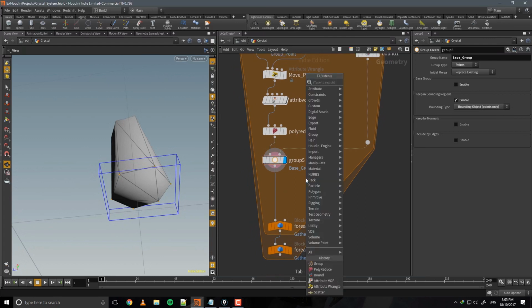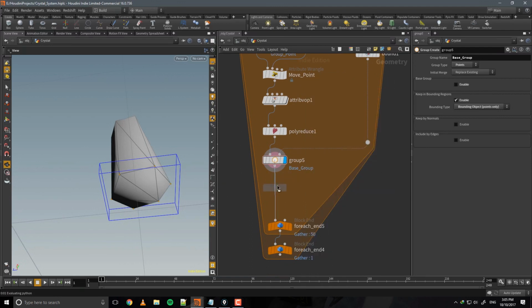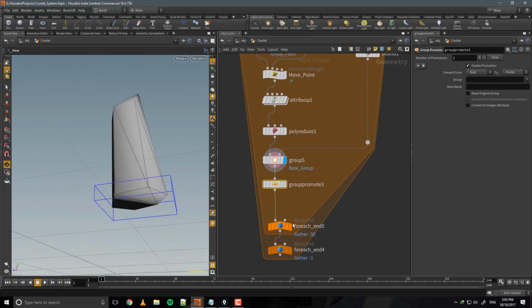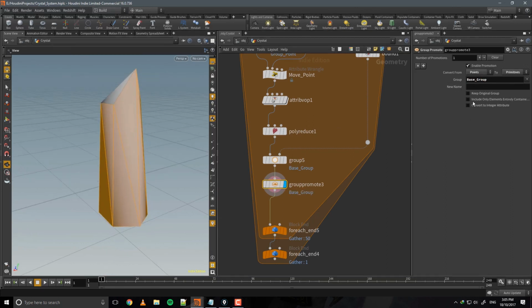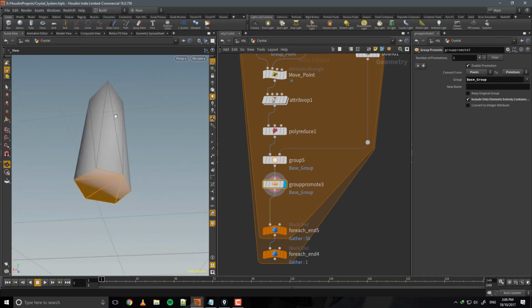So I'm going to say group promote, because when we put down a subdivider, it's not going to work, because they don't work on points, they work on polygons. So I'm going to say group promote, go to here, and I'm going to say from points to primitives, then base group. It's going to select everything there, so I'm going to say include only elements that were there.